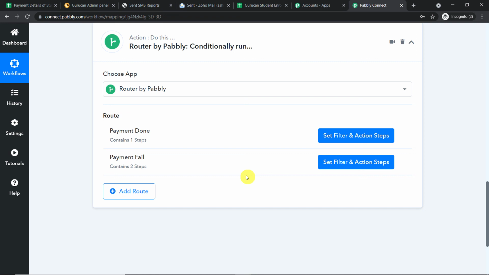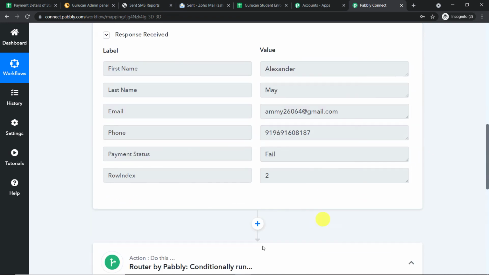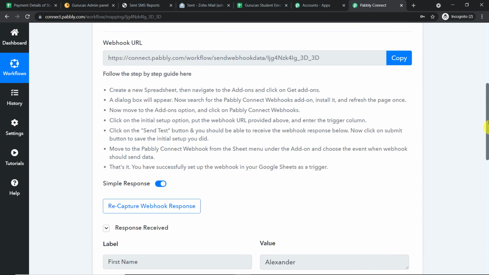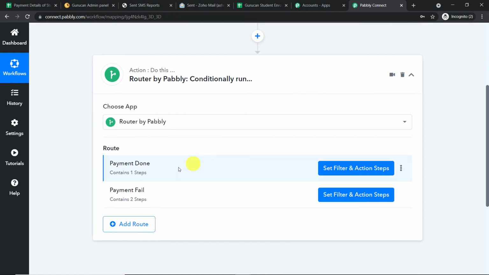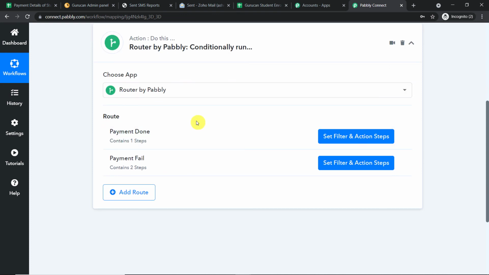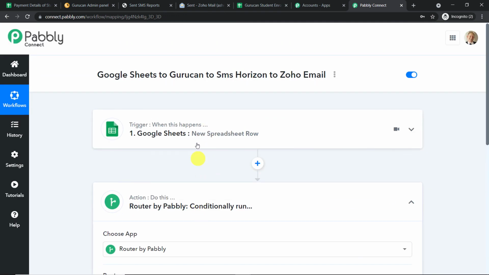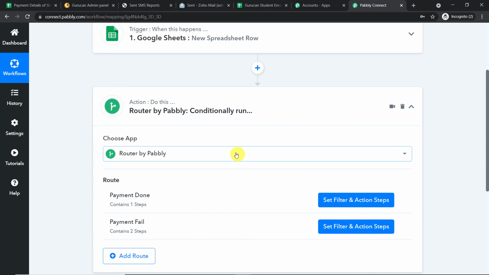Now before you leave, let me just explain you the whole mechanism in a nutshell. So what I'm going to do here is minimize this action window, and minimize the trigger window. So basically this is the whole process in a nutshell. First you integrated Google Sheets to Pabbly Connect, and then after that you have established two routes. The first route is for payment done. So using this route, when the payment is completely done, the student was created. After that you have created one more route, that is payment is a failure. In this case you have created two things: first you are sending an SMS and the second is you are sending the email to a person whose payment was a failure. Now we have a perfect flow of data between Google Sheets, the student platform, SMS Horizon and Zoho Email.